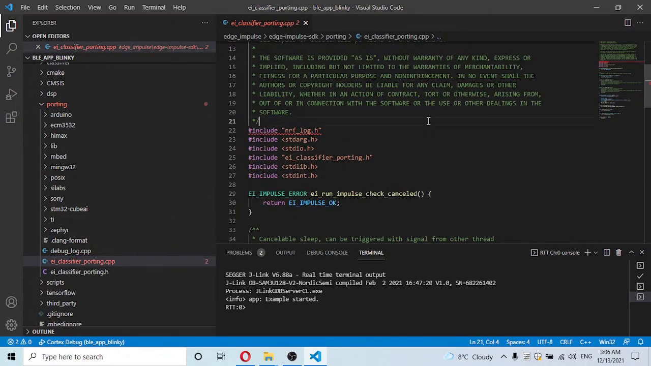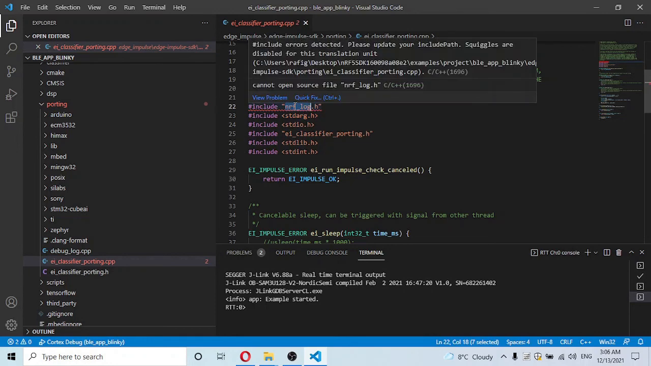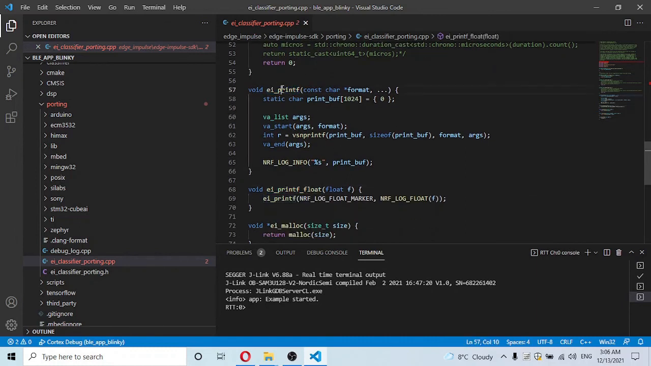So if you remember, we skipped the logging part, right? If Edge Impulse wants to print something, currently it has no way to do it. So I've already filled those. We added 3 headers here. These 2 are required, and this is to interface the printing API of the nRF5 SDK. Then in the print file, we have 2 functions to fill over here, printf and printf float. The printf float actually calls this function.